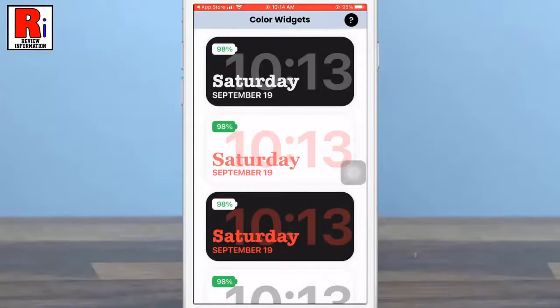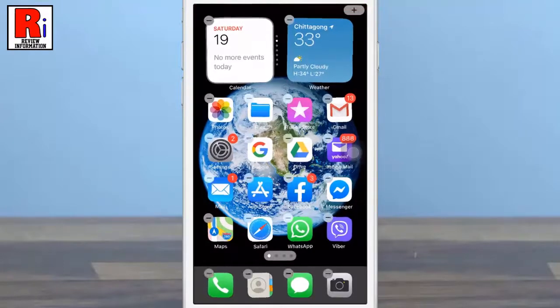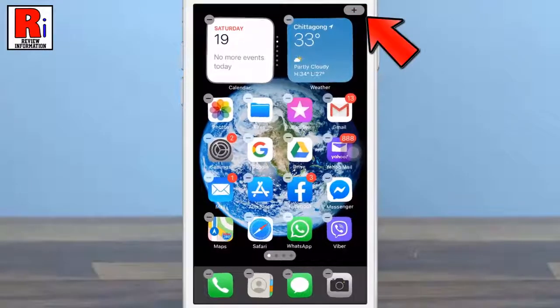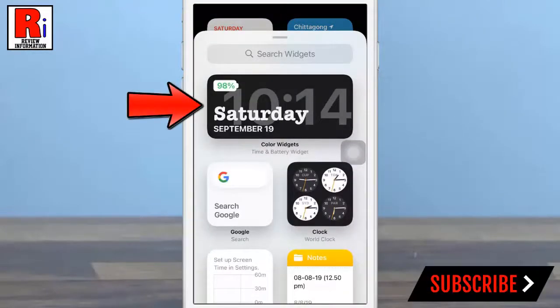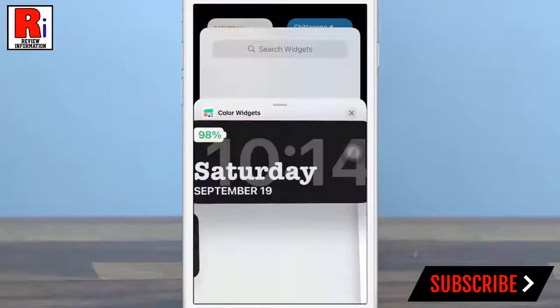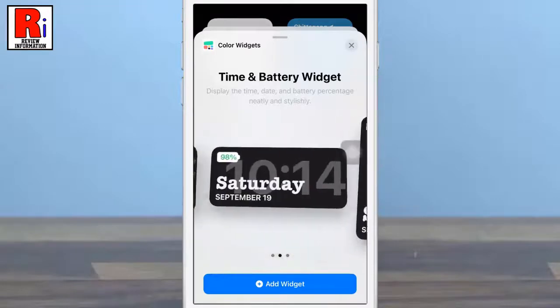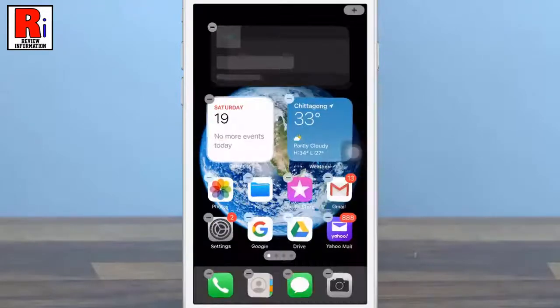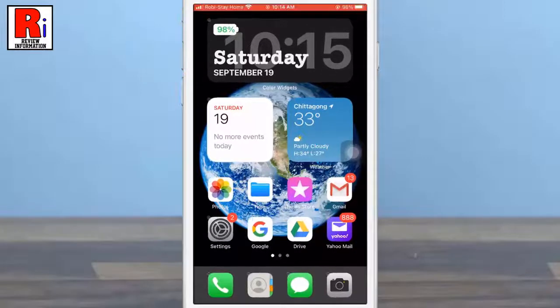Now go to your home screen. Press and hold on the home page until you see a plus sign. You can use that plus sign to access the widget library. The widget you added from the app will be available here. Tap on it. Choose one of the three sizes available here. Then select Add Widget. The widget is added on your home screen.